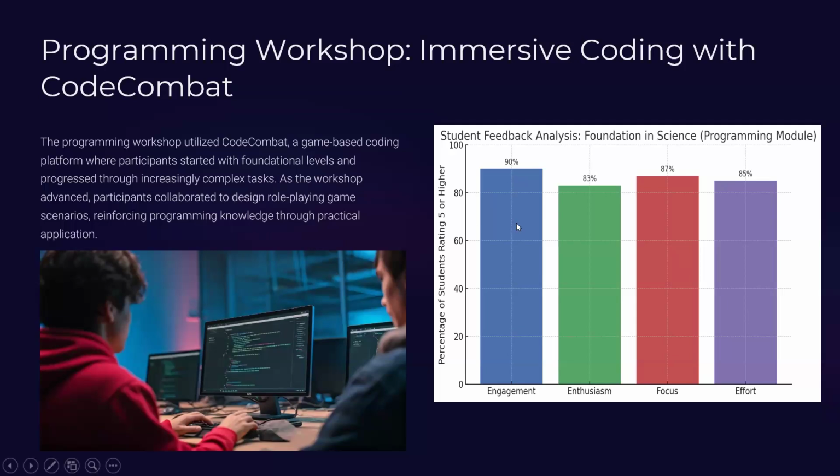So surprisingly, we can see that the student engagement is 90, and then the interest is 83, focus and effort are above 85. Yeah, so this is for the programming module.